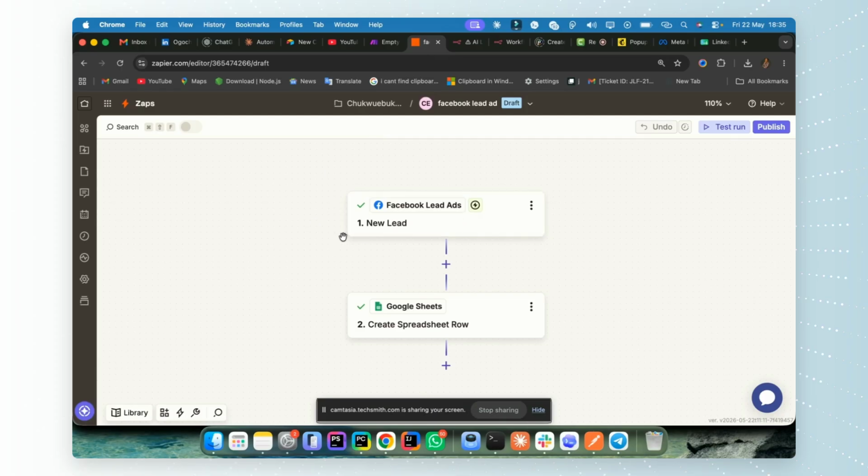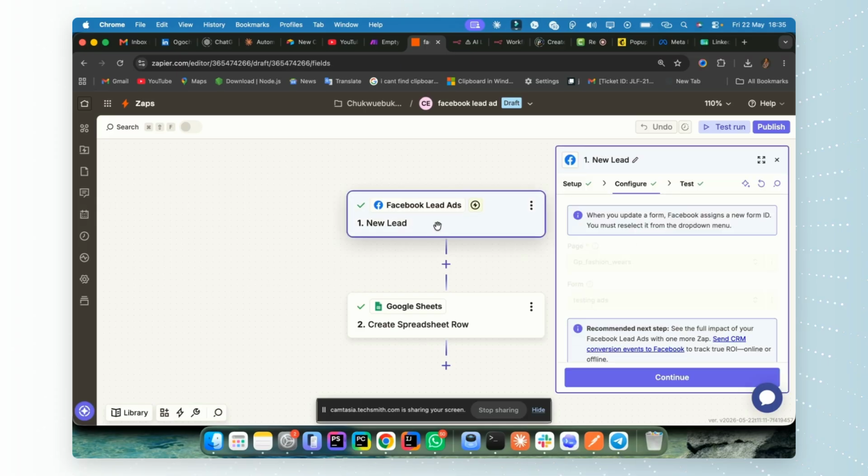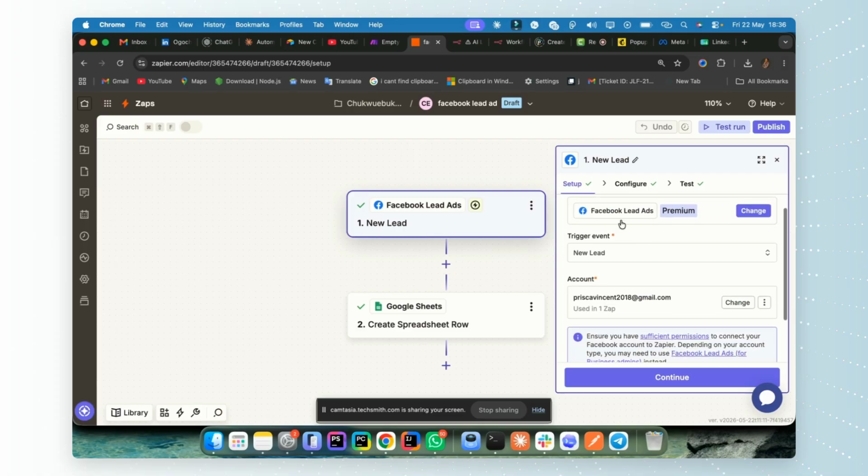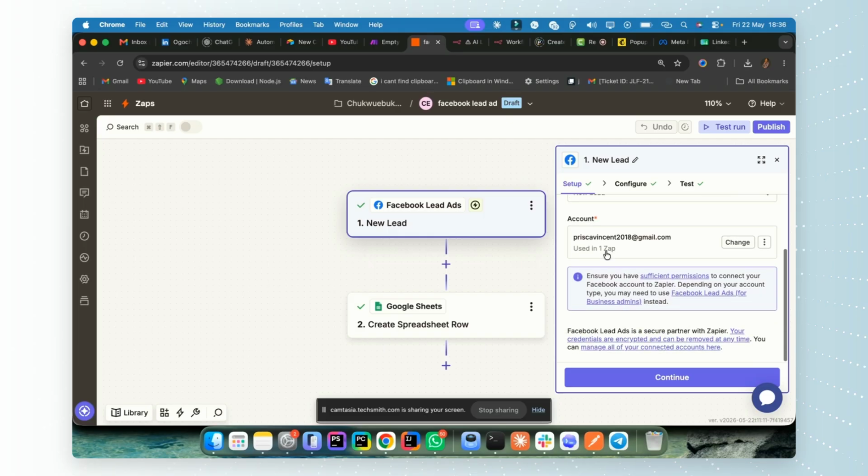So for you to get to this interface, you have to go to your home, then click on create Zap to get to this interface. Now your trigger is going to be Facebook Lead Ads, not normal Facebook, because this requires a Facebook business account, right? Remember that. Now when you select Facebook Lead Ads, the trigger event is going to be New Lead. Sign in to your Facebook business account. Make sure you do that.